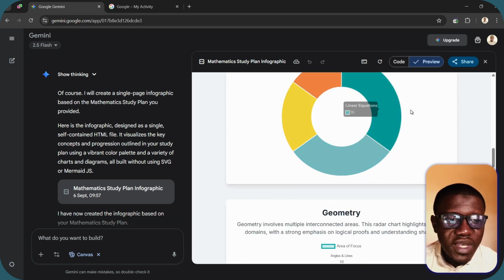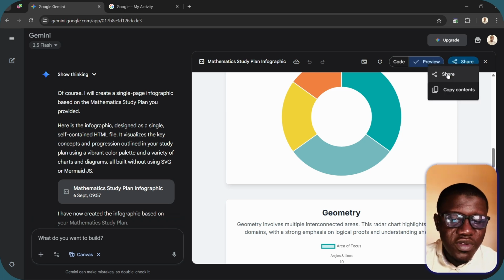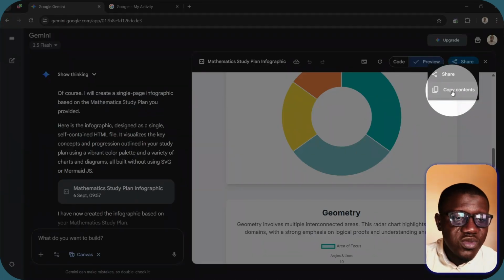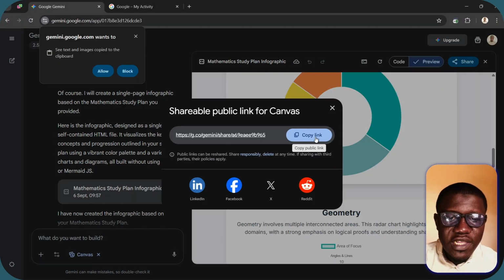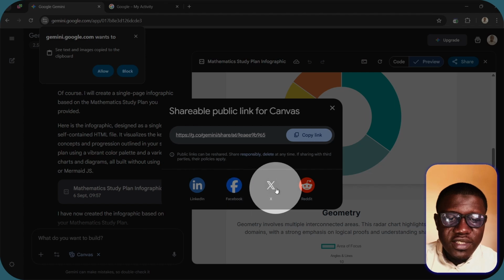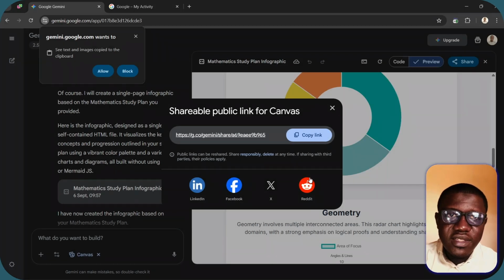And you can even proceed to share it out by tapping on the share icon on the top right corner, or you can even proceed to copy the content as well. So let's proceed to tap on share. You have the option to copy the link here, and you can share it to your LinkedIn, Facebook, X, or even Reddit. And this is amazing.